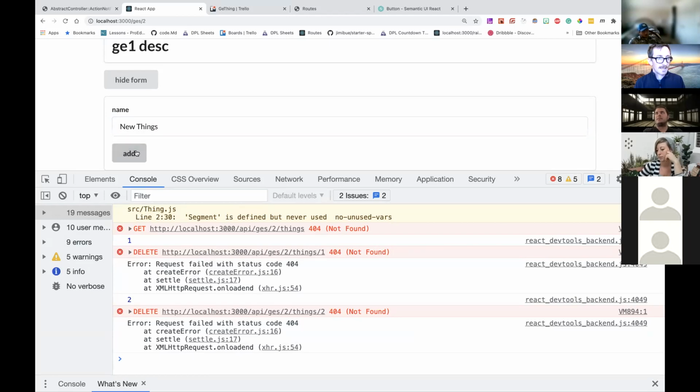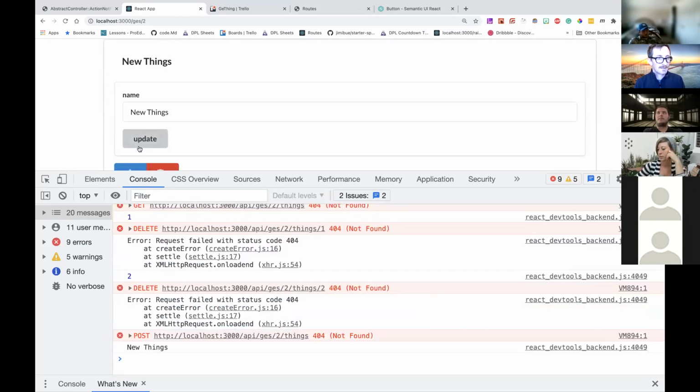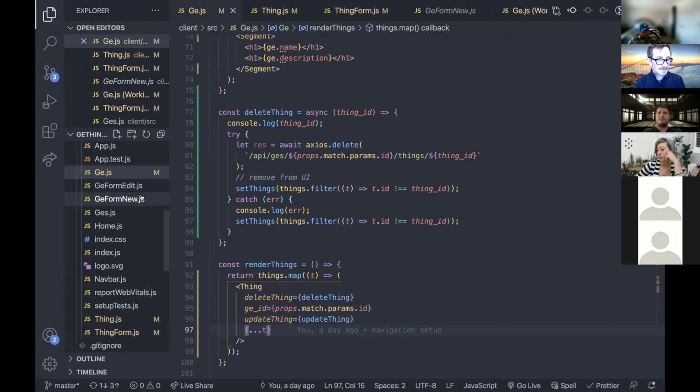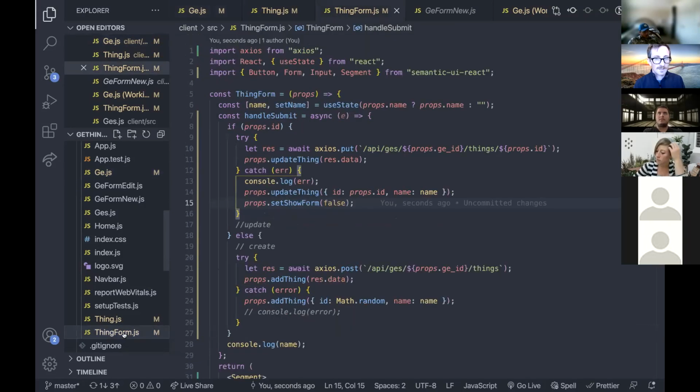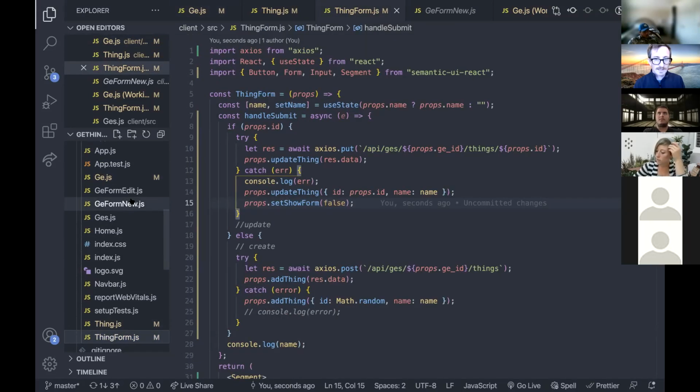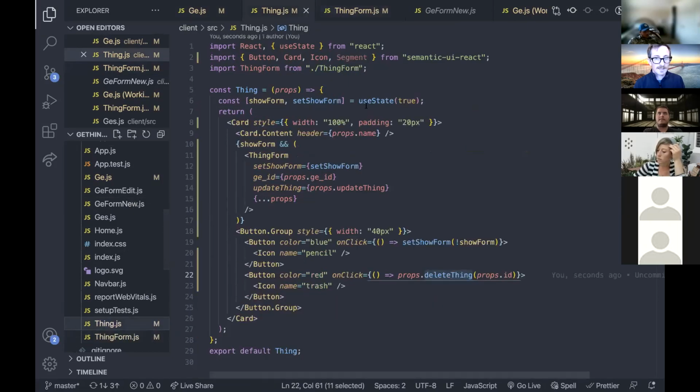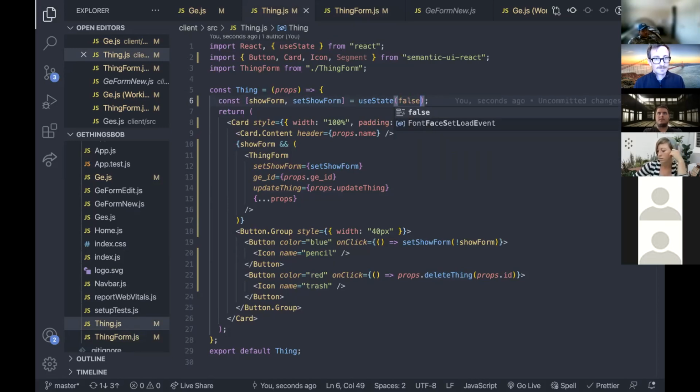New things, add. And then in my update thing form, or was it in my, where did I do this? It's in my thing. I want to default this to false. That's kind of annoying that that's showing this false.